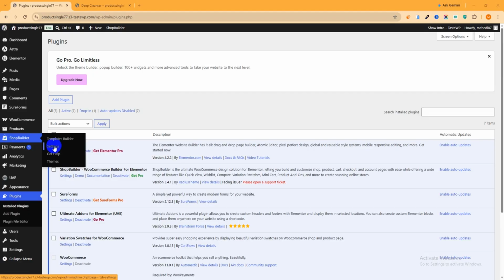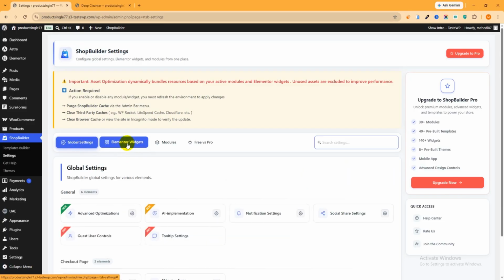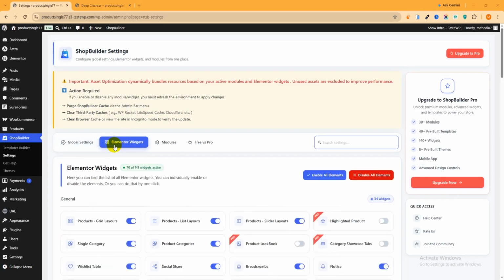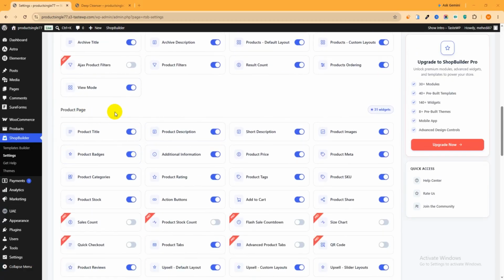Very first I want to configure the settings. So click over here, settings. Alright, and this is the ShopBuilder add-on settings panel. As you can see, it has some settings tabs. You just have to navigate to the Elementor widgets tab. So click over here, Elementor widgets. Then scroll down and check product page. Alright, and this is the product page.